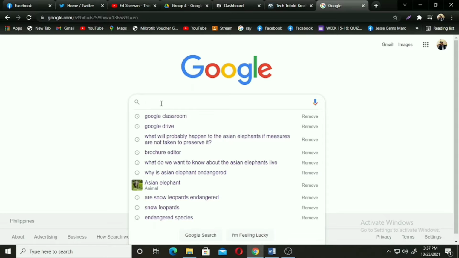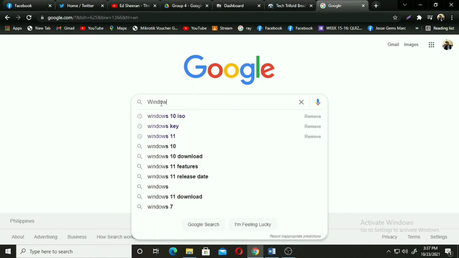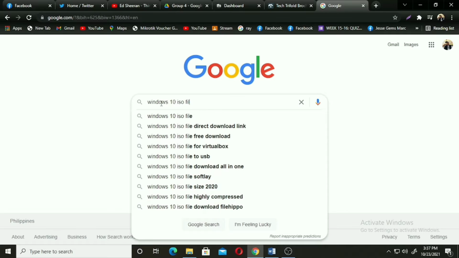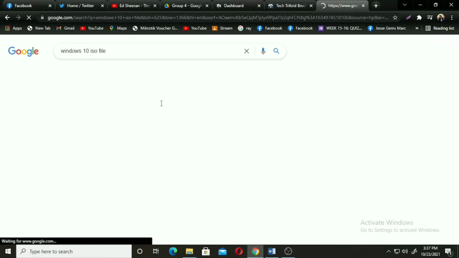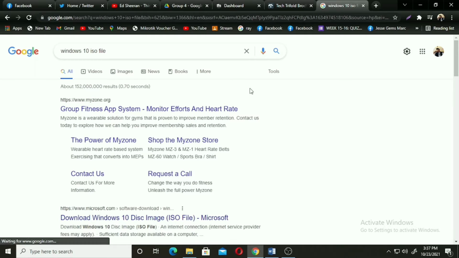Now in step 1, downloading the ISO file, you must first open your browser, type in Windows 10 ISO file in the search box and you'll be shown the link where you can download the file, with the official Microsoft website being on top of the search.